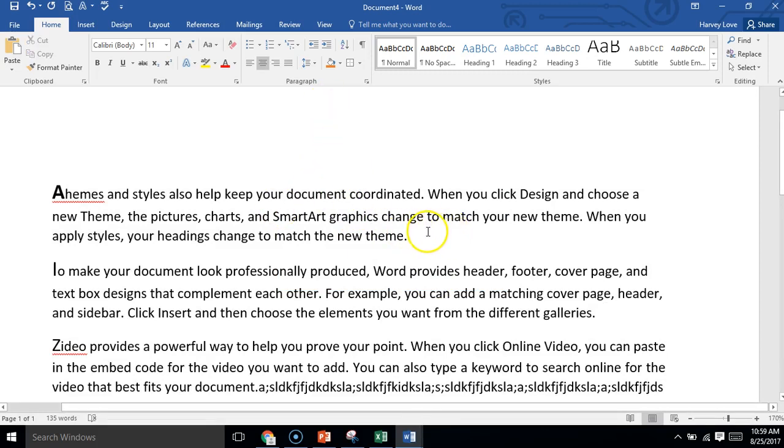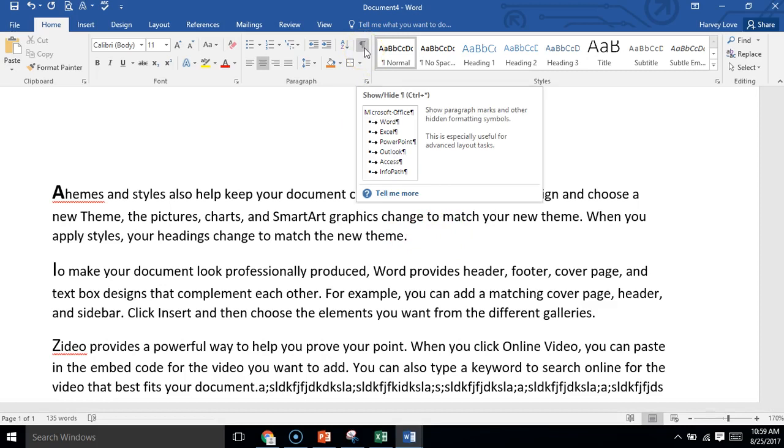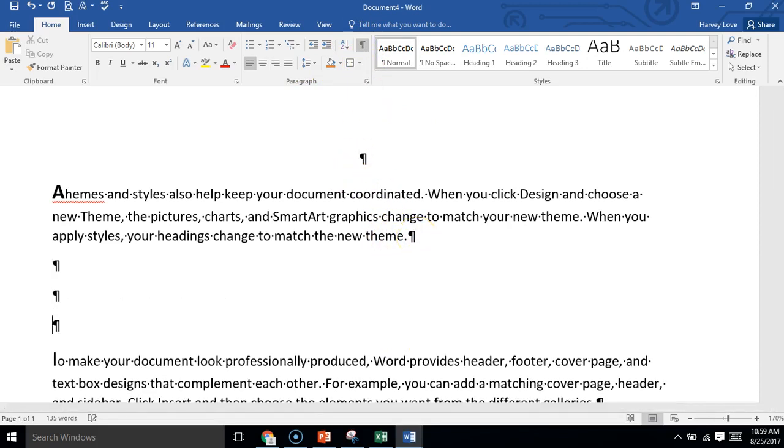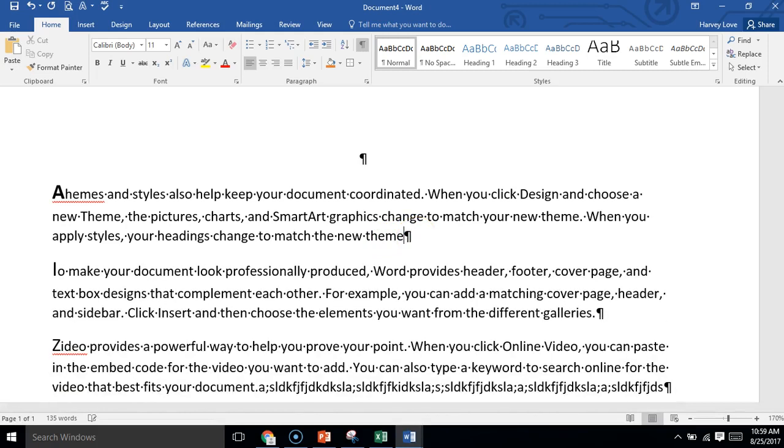One thing right here, this is the paragraph button. This helps you know if you're double spacing, quadruple spacing, things of that nature, how much space you're taking up. So we can have that set and go from there. And as you press enter, you'll get to see how many spaces in between.